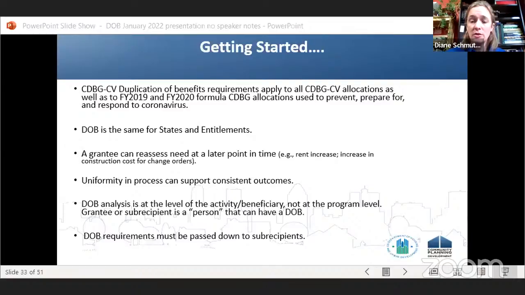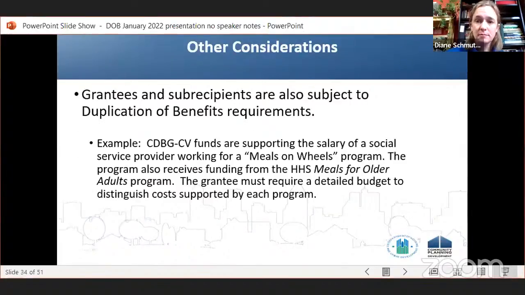All right. So the DOB analysis, remember, is at the level of the activity or beneficiary, not at the program level. So the grantee or subrecipient is like a person who could have a DOB. Finally, in this case, duplication of benefit requirements must be passed down to all subrecipients. And one more thing to keep in mind is a program office may provide more specific information to comply with the program requirements. So like our DOB, the CDBG-DR program has more specific requirements than we do.